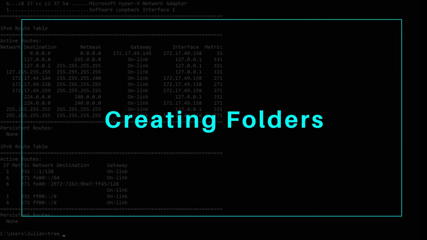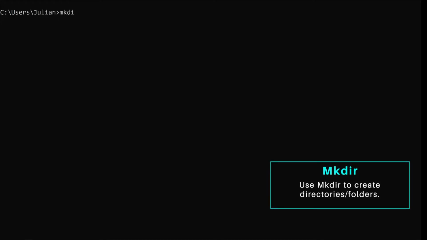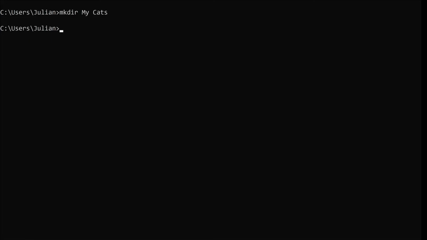Creating folders. Now that we know how to navigate the command line, we can learn how to create our first folder. The command we are going to use is mkdir, which stands for make directory. Typing mkdir in our command line, followed by the name we want our folder to have, will create a folder in our current directory. Let's create a folder called my cats, for example.